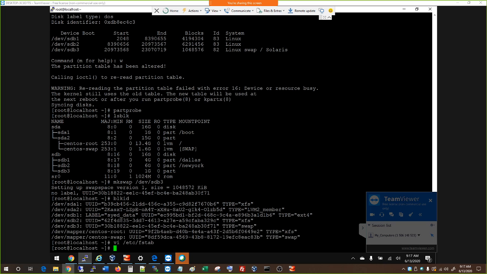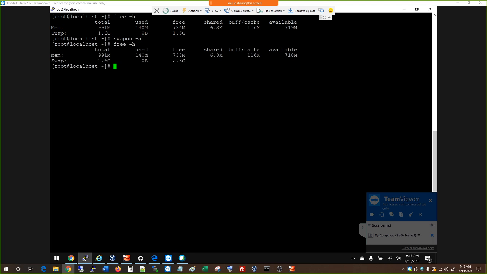Okay, now clear the screen. free -h. It still shows the old value, so you have to turn the swap on. swapon -a. Enter. There you go. Now do free -h. There you go, okay, 2.0. Got it. I think you got it.